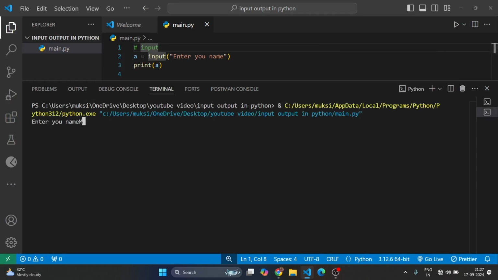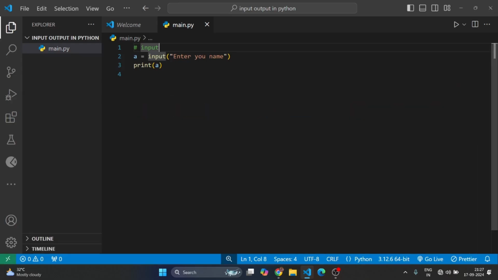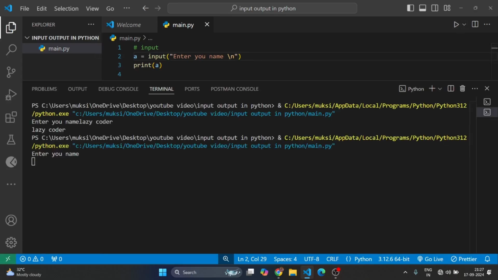Suppose I'm going to give my input as lazy coder. Enter. Look, lazy coder is printed over here. Now we can give an escape sequence such as \n. Then the input will be shown in the next line. Suppose I do that, look, it's showing over the next line. I can write lazy coder over here and press enter. Look, lazy coder is printed on the console.